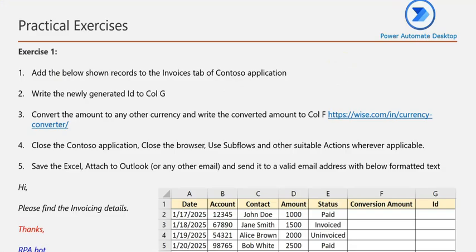The first exercise is add the below shown records, the one that is shown in the image over here, to the invoices tab of the Contoso application. So if you remember, we added the account, contact, amount, status. So likewise, you need to add all these, including the date. And this Excel file is placed in the exercises folder for this module. You can pick it up from there. So all these things will be pre-filled.